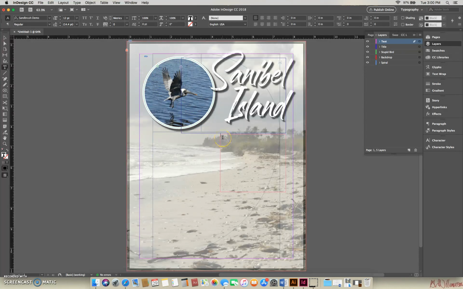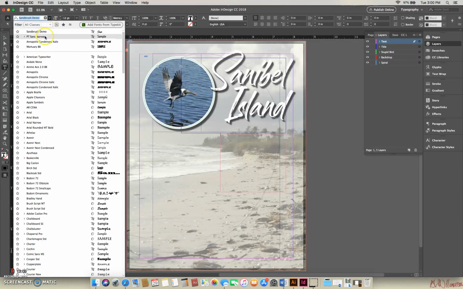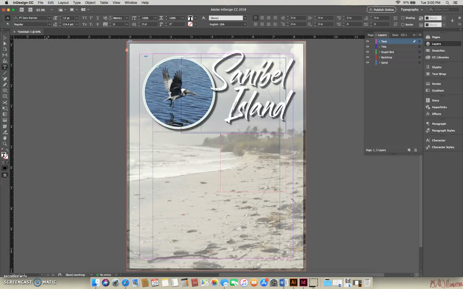The last font that I used is the one that's there, Sandbrush Demo. That's a novelty font, though. It's okay for a title, but it will not work for text. So I'm going to use something that's just very normal. Okay. Let's see. PT Sans Narrow. That'll work. Okay. So I'm going to click on that, and I'm just going to hit paste. And it's just going to drop the text right in there.